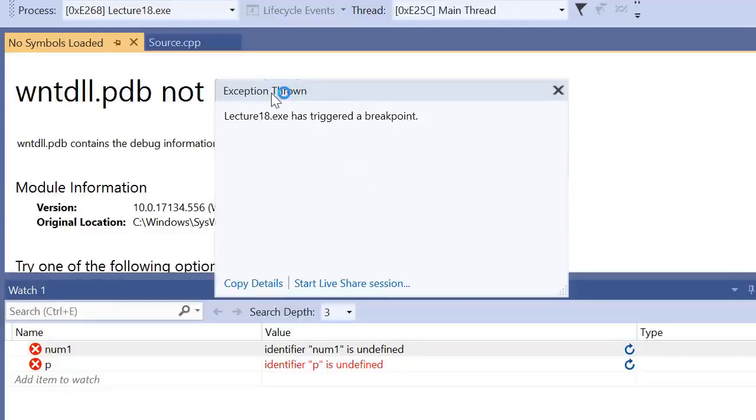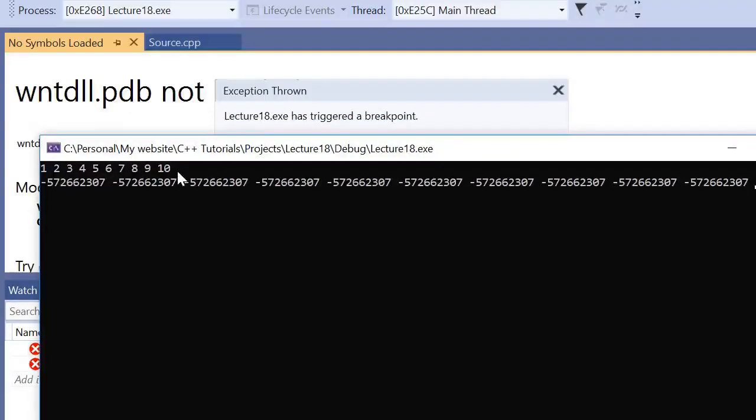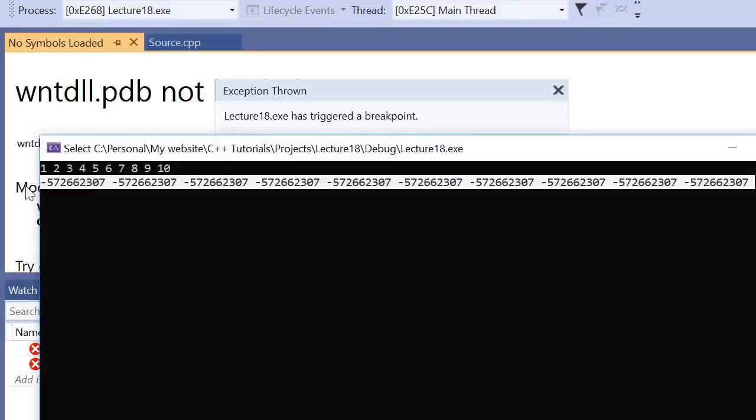Now some exception is thrown and the system is crashed. And if you see the output here, first 10 values are printed, but the second time, some garbage data is printed.